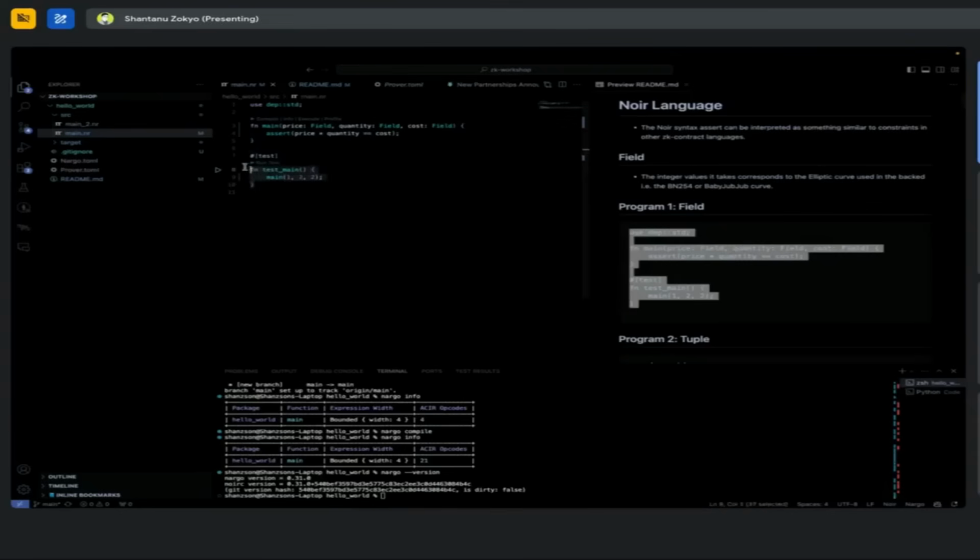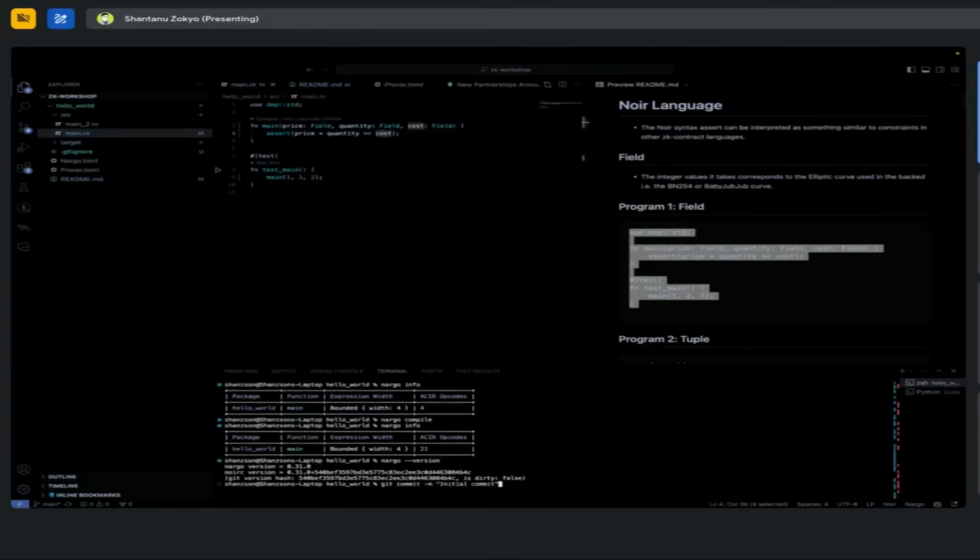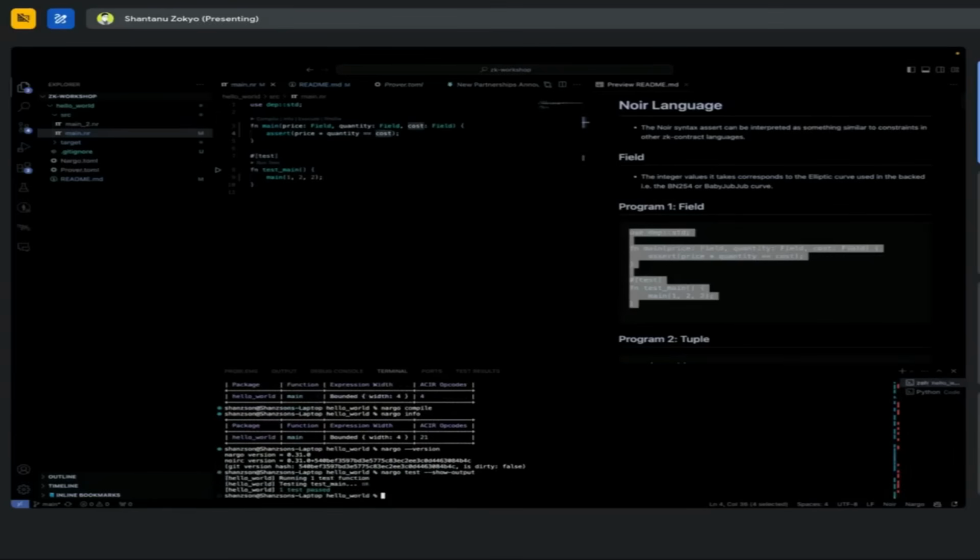To test, you write a function called test main, and you write whatever test you want to do. So here we are just calling this function, and this function is asserting whether whatever price and quantity has been passed, their multiplication equals the cost. So we will run this. Nargo test dash show output. You can see the test is passed.